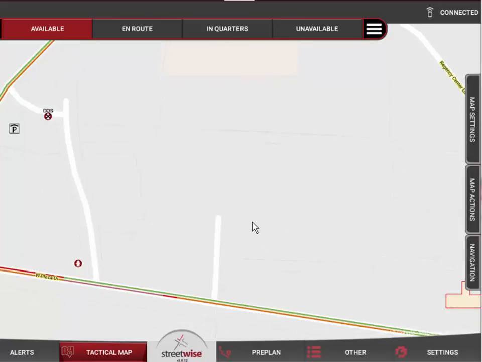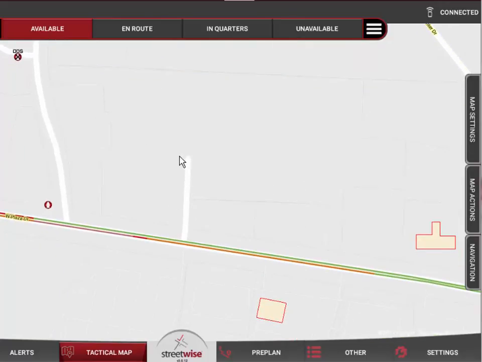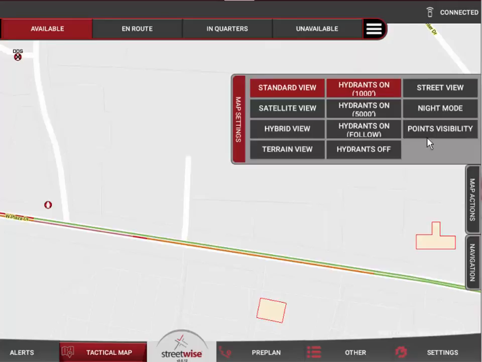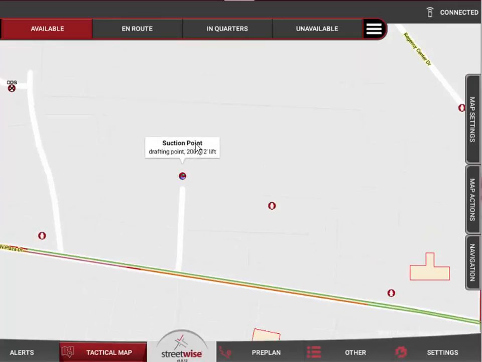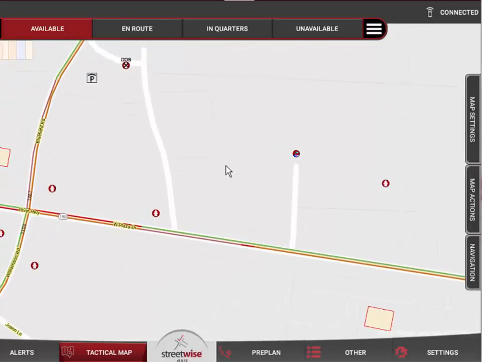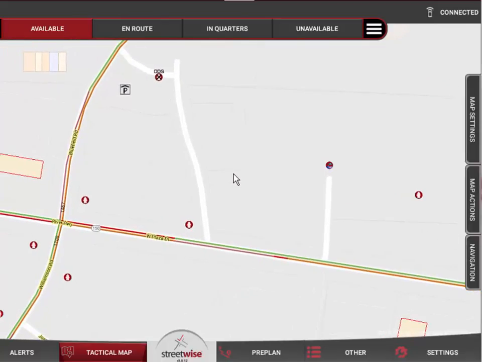Now, as long as we're close enough to the incident, we would see that hydrant appear, but your first thought is, well, where'd the hydrant go? Well, remember, we just placed a hydrant that's outside of the 1,000-foot range. So we'll simply come back over here, turn the hydrants on to 5,000 feet, and now we have that suction point appearing. When we tap on it, it tells us it's a suction point, drafting point 200 feet and a 12-foot lift. So we have some idea of the conditions of that drafting point before we ever get there to use it.